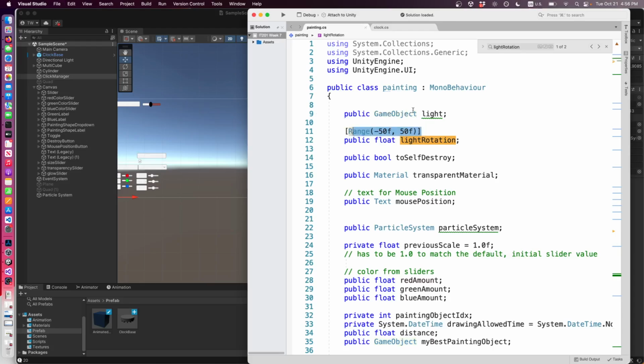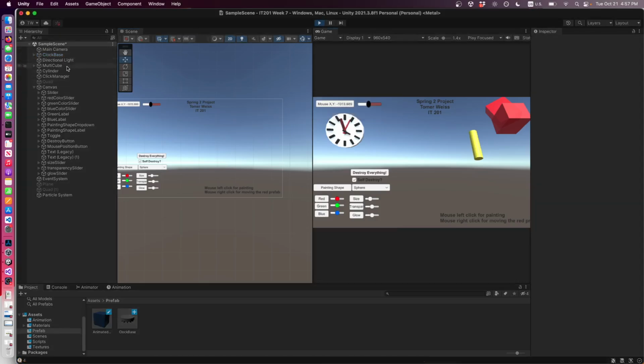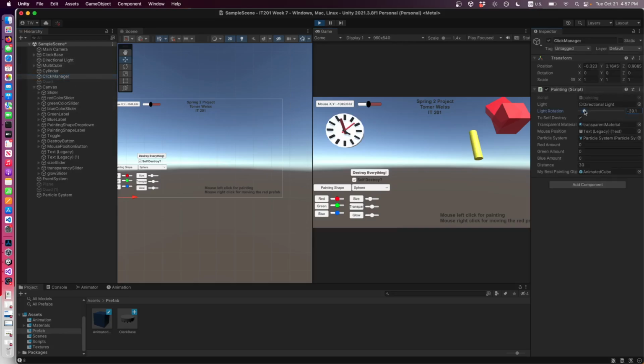Let me show you. So if you save it like this, and then you play this, you get this for free. Let's go to that Click Manager. You get this slider over here. Right now it doesn't do anything. So let's see how to have this slider change the light rotation. Okay.